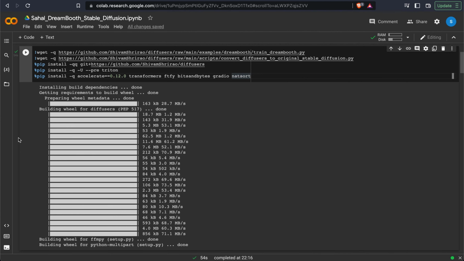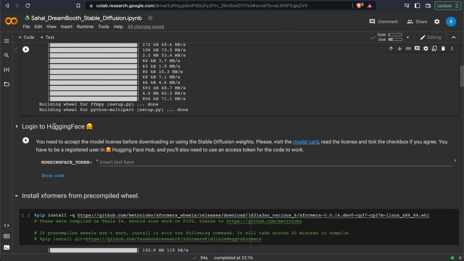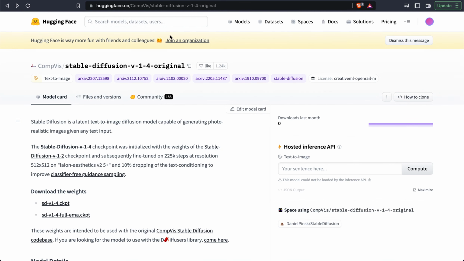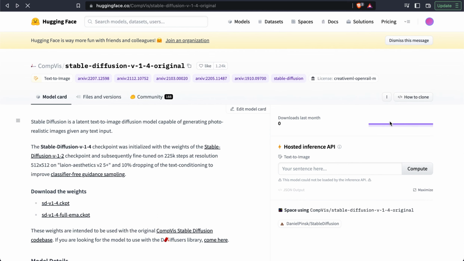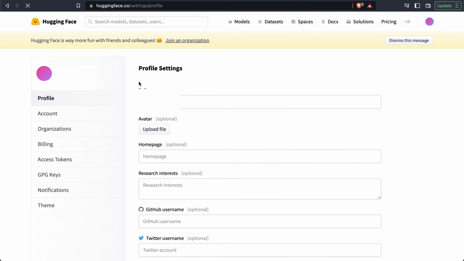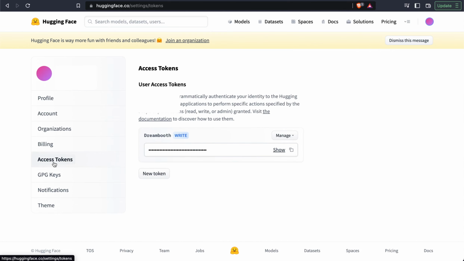Okay, we got a tick mark. Now you have to log into Hugging Face. You need a credential, a token. To get the token, you have to go to the settings of your Hugging Face account, click on access token, and then create a new token.